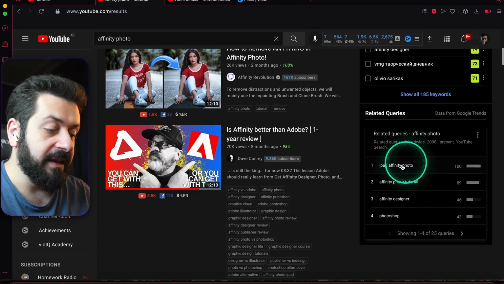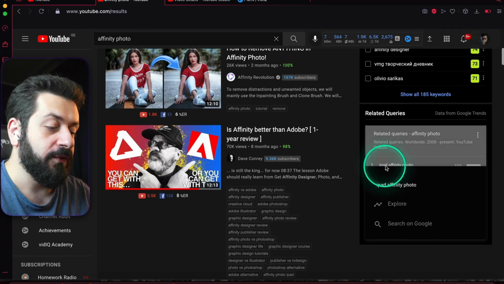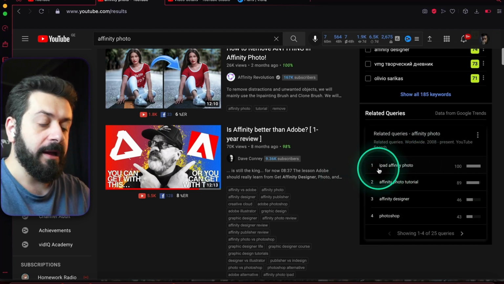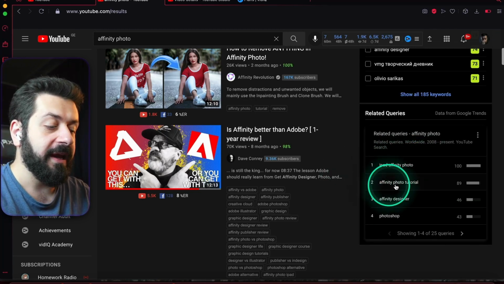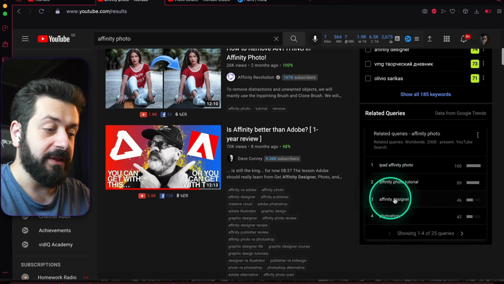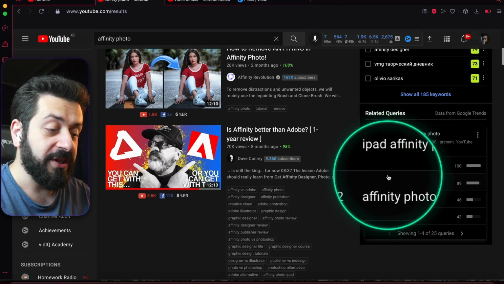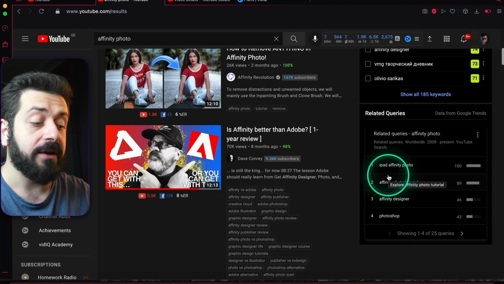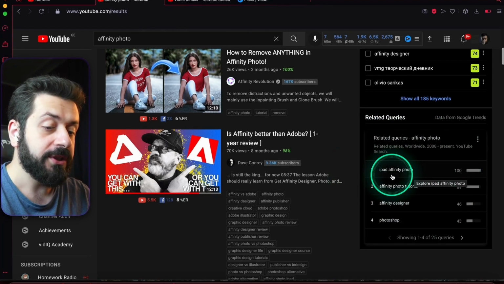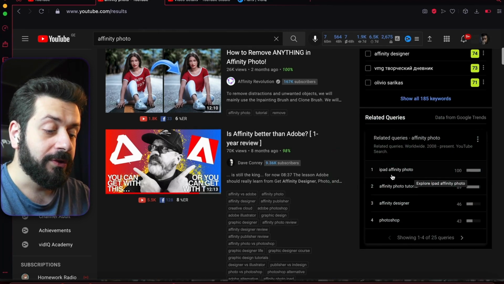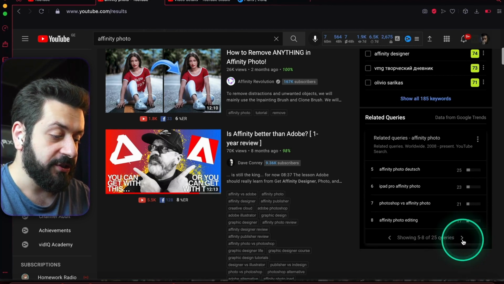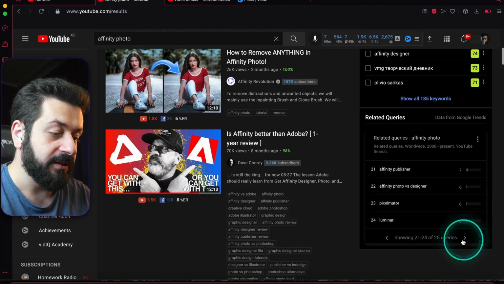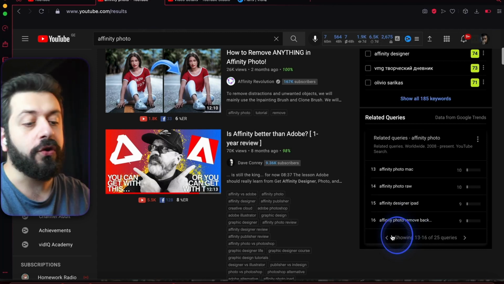So as you can see, a lot of people are actually searching for Affinity iPad, Affinity Photo, and Affinity Photo tutorial. So now you know that a lot of people are actually searching for these keywords on Google. So this can be a great opportunity for the Google search keywords, and you can actually see a lot of queries right here, and you can use them for your own keywords.